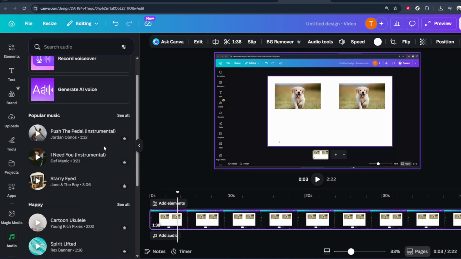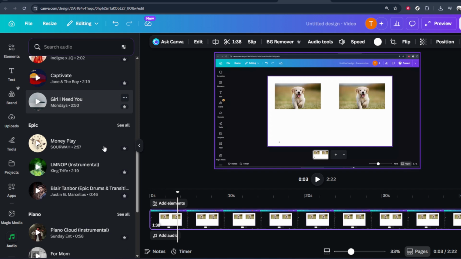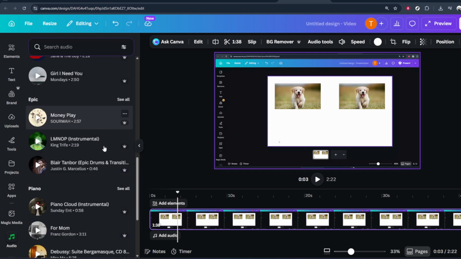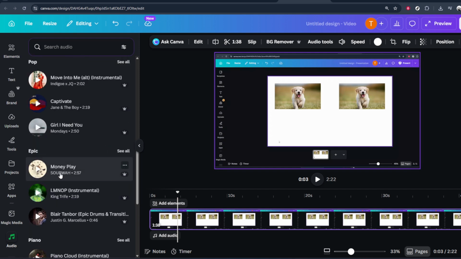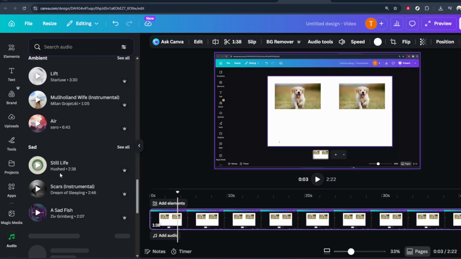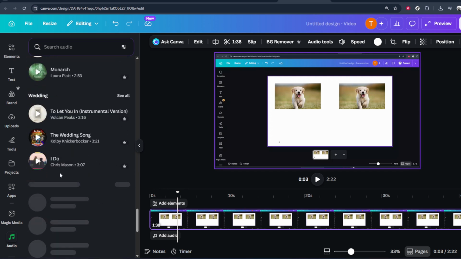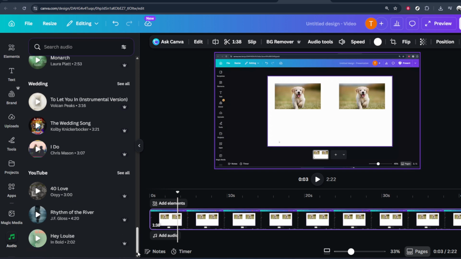Canva usually guides you through the next steps in a very visual way. You'll typically be able to scroll through audio tracks, search by mood or genre, and see which tracks are free and which are available with the paid plan. To add audio, you'll usually just click on a track and it will automatically drop into your design's timeline or canvas. From there, you can preview the audio, trim it, or adjust where it starts and ends, depending on your design type.